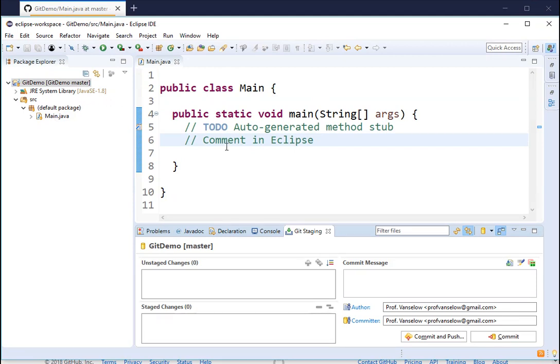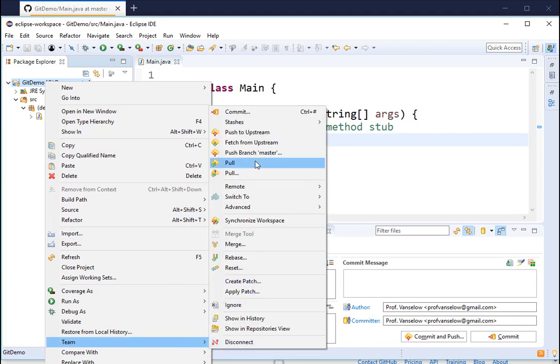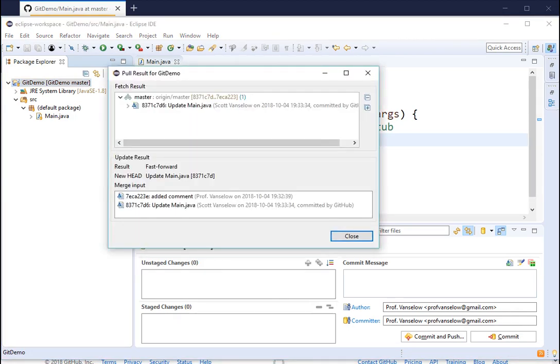Pull means to fetch and merge, right? Fetch means to get something from a remote repository, and merge means to combine repositories. So I have fetched, right? I got stuff from the remote, and then I merged, right? And that's what pull means. I'm going to close, and you can see my comment from GitHub did appear locally on my hard drive.